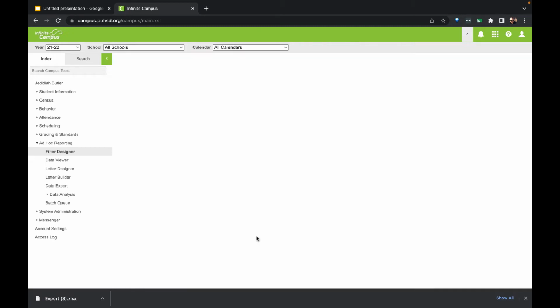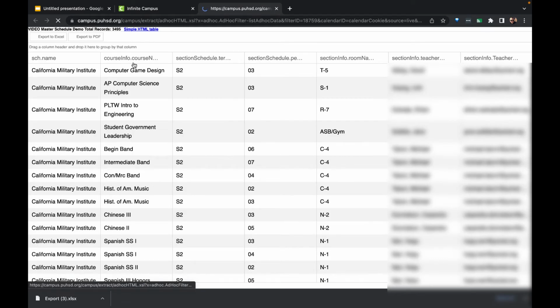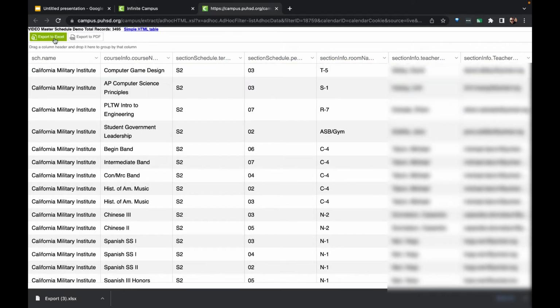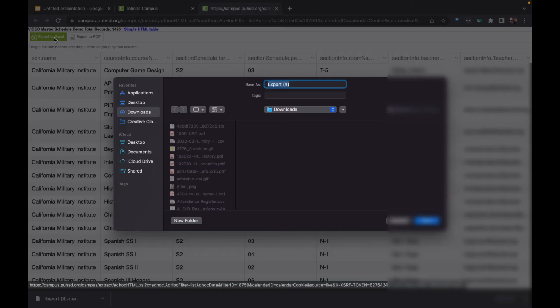So when I click save and test, I'll get a new tab open here, or a pop-up if I was not in full screen. And then I'm going to see the school name, the semester, the period, the room number or room name, and then the teacher information. Now I'm going to go ahead and click export to an Excel file. It's going to be export 4.